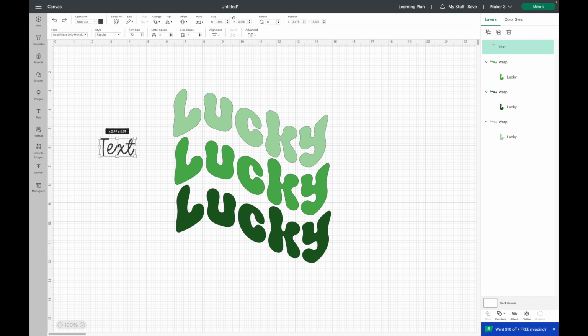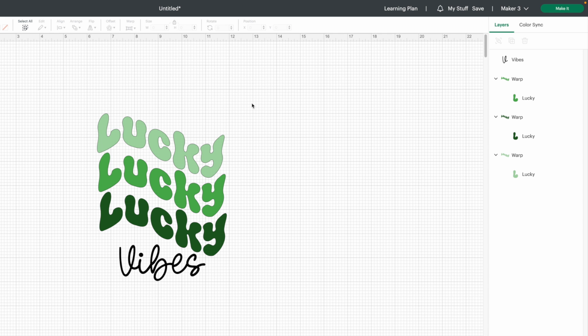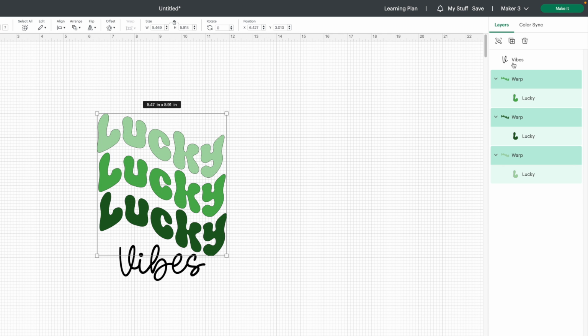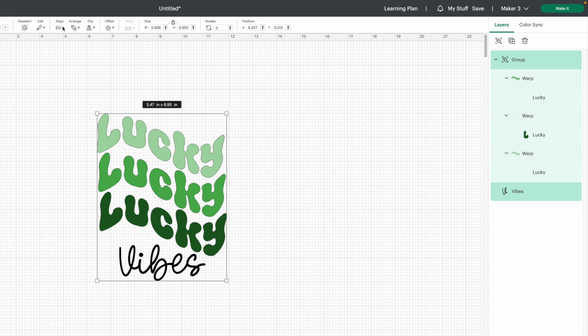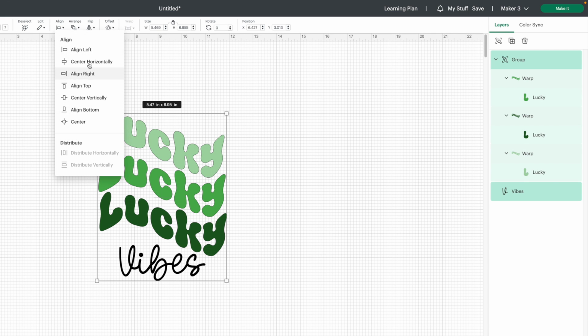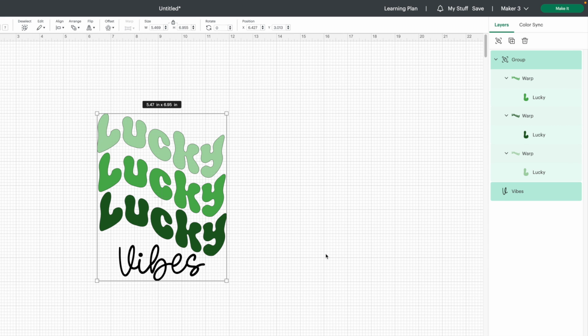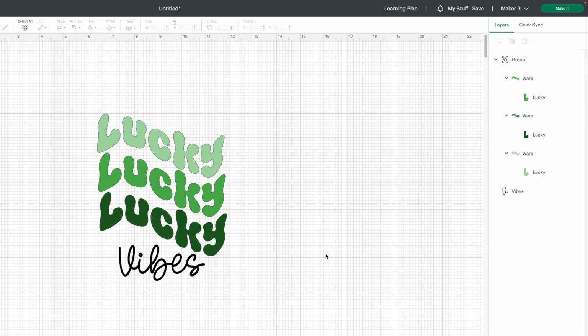This font is called Good Vibes, and I'm actually going to type in Vibes. But I'm going to type that, then I'm just going to make this bigger. You can group these three together. Then you can go in and highlight Lucky and Vibes and align center horizontally to make sure it's totally lined up, and that looks super fun.